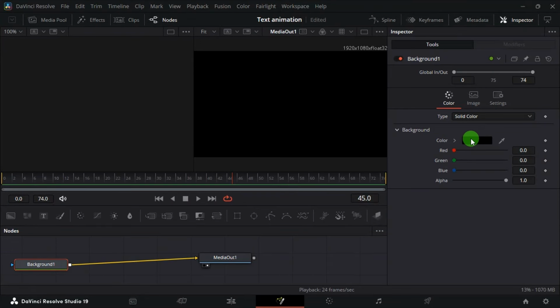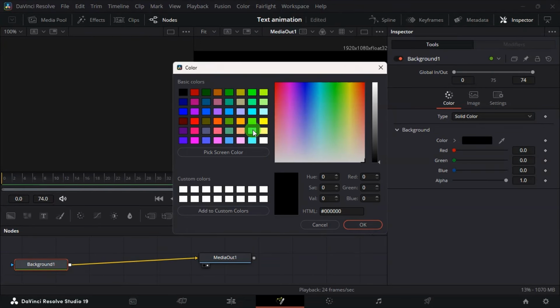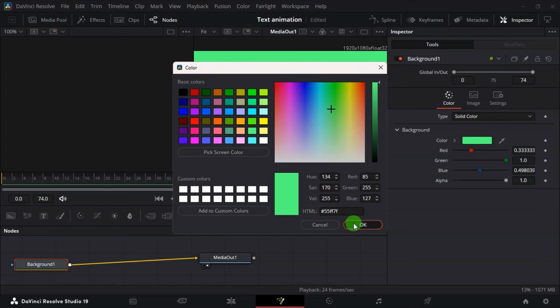So when you are done, next thing I want you to do is to select the background and pick any color that you want. So the color of the background that you want. Okay, so in this case, let me just pick green and hit OK.